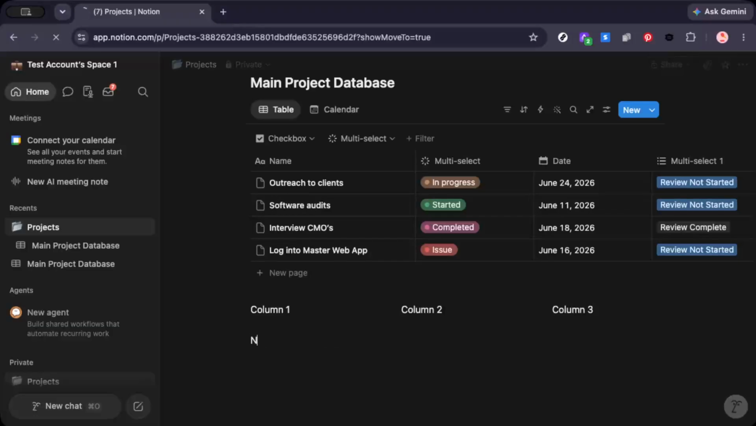Click below your columns on a new line. This creates a separate area outside the column layout, so anything you type there will appear as a full-width section beneath the columns rather than inside them. Finally, type in your section content.